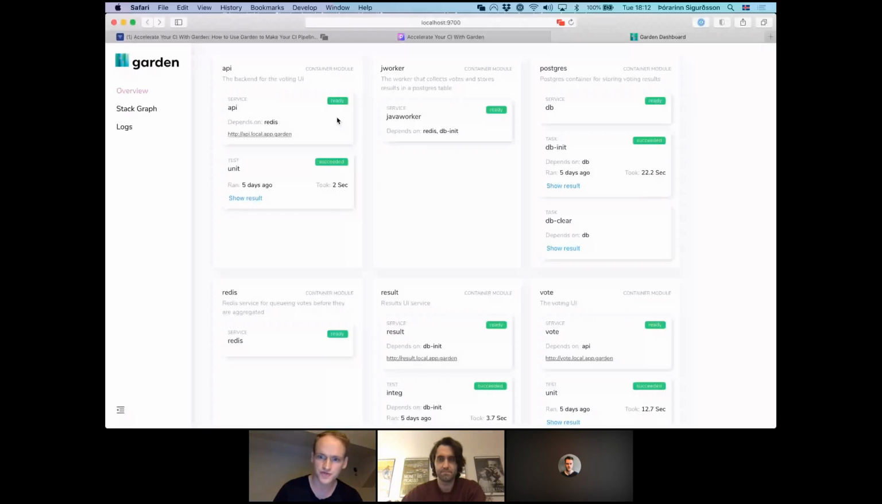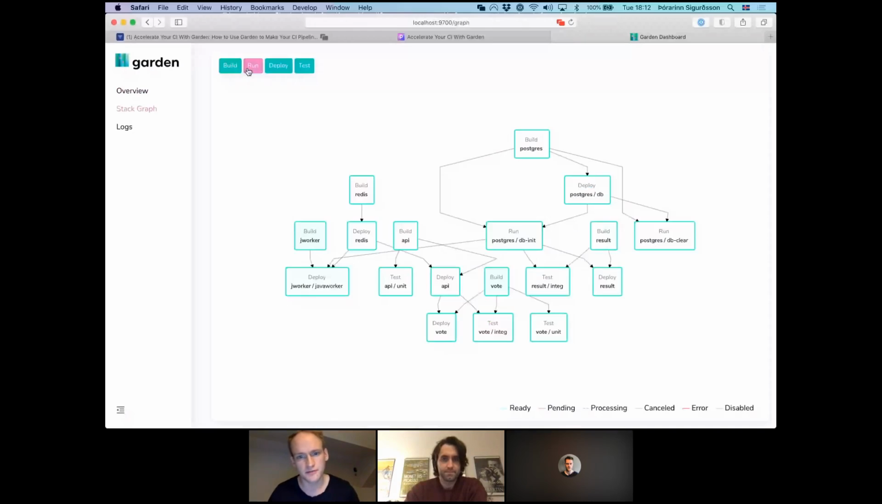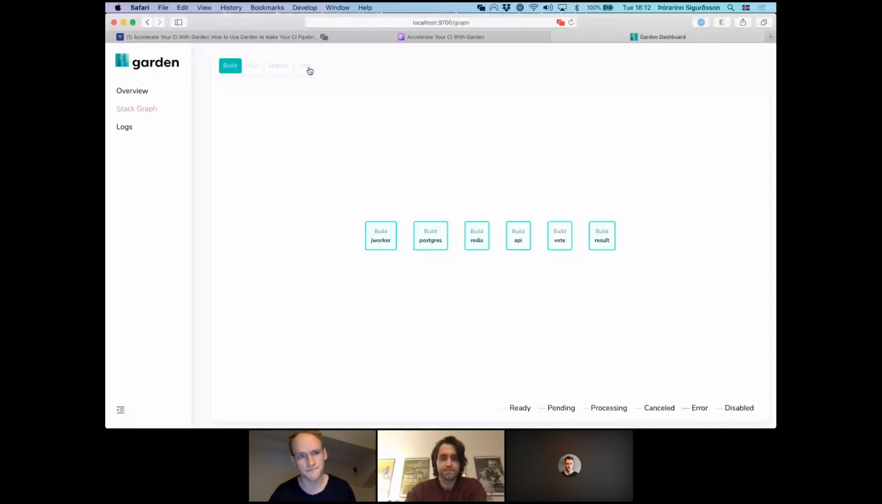The Redis queue is drained by the JWorker service. And the JWorker service inserts the votes into Postgres, and then the votes are read from Postgres into the result service, which shows you the cats versus dogs votes. Anyway, so this is not a super complicated project. We only have 6 services here, but once you think about how to spin up the entire stack, things start to get a little bit more complicated.